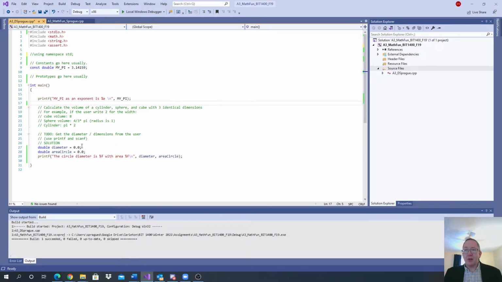Okay, and then we're going to be making a variable called diameter, a variable called radius, a variable called cylinder height. So three different variables. And then we're also going to make variables for when we calculate the area of a circle. Instead of 0.0, maybe it's diameter times diameter times my pi. Maybe that's the calculation. It's not.